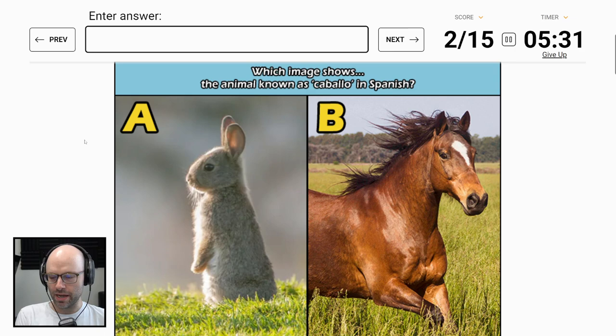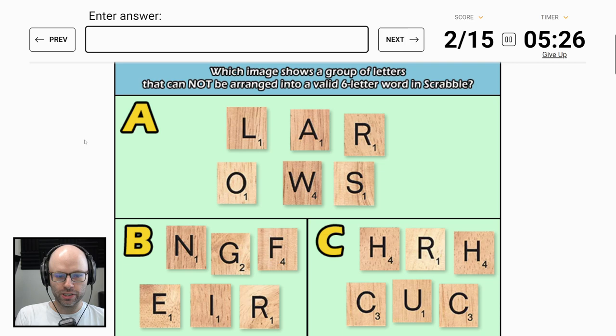Which image shows a group of letters that cannot be arranged into a six-letter word in Scrabble? It's A. B is finger. C is church. Easiest answer of my life.